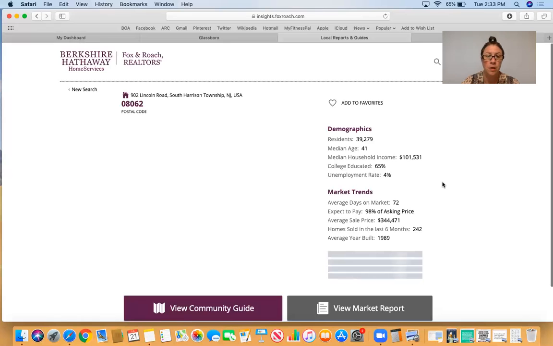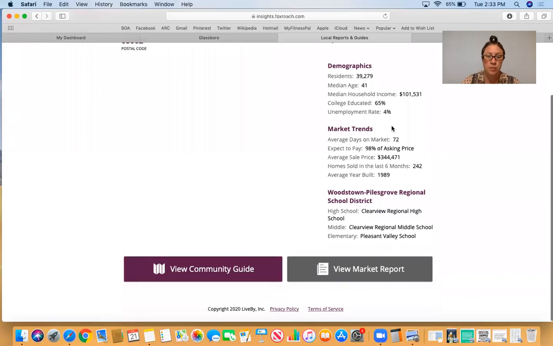Here we go. Okay, so same starting page, but at the bottom, rather than clicking the market report, which I just showed you, now I'm going to click the view community guide. So this is really, I think, what's so cool about this. It's a little bit above and beyond what anything else offers. It's not just data about homes and real estate. It's actually about the community as a whole, which is kind of neat. So let's click that.